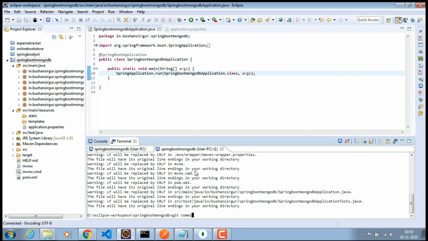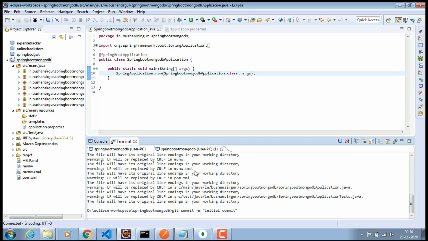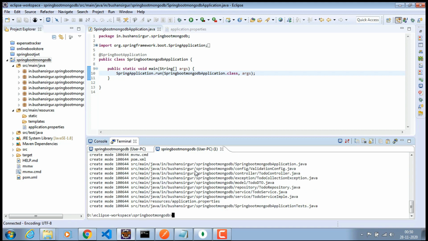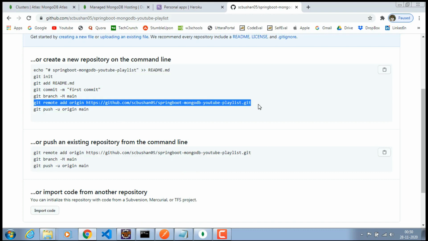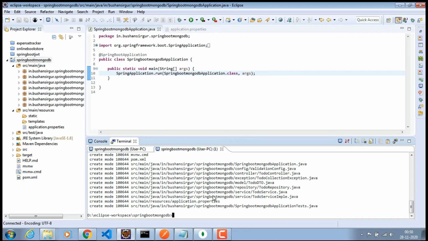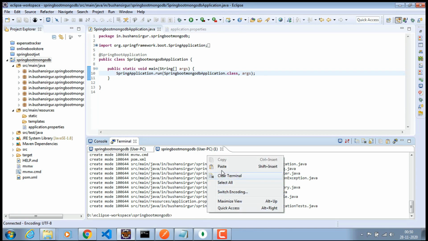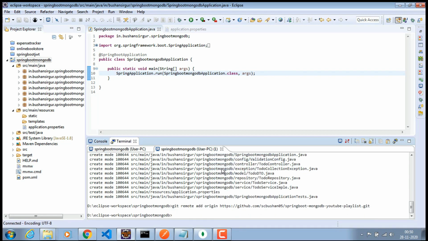Then git commit -m initial commit, and then I'm going to push it to the GitHub repository. First we need to add git remote. So let's copy this, paste it, now git push origin master.